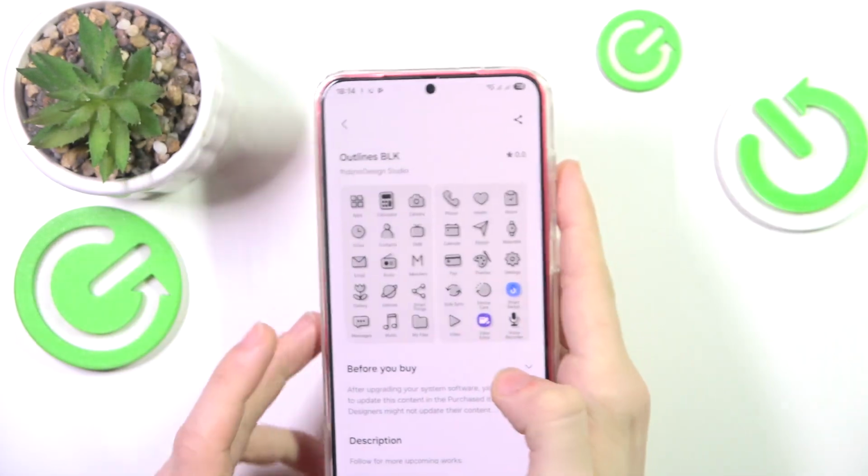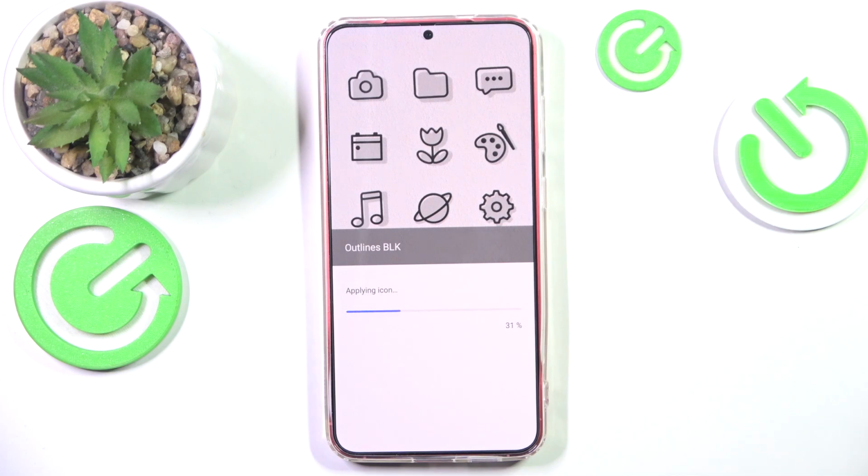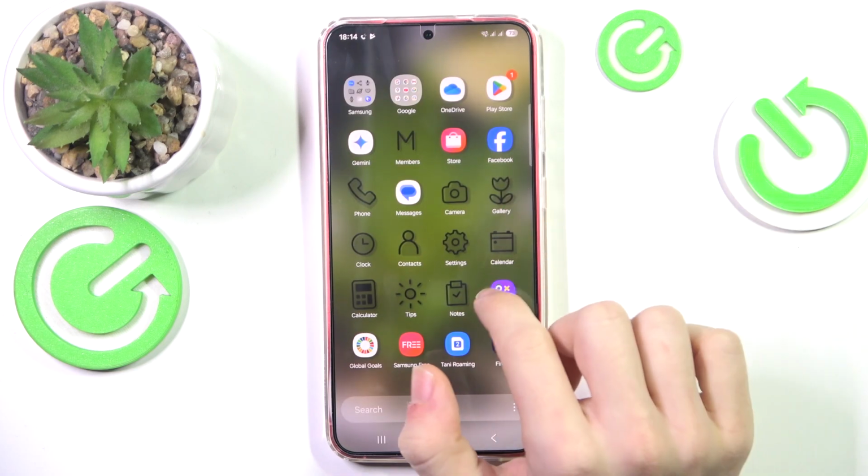So I'm just gonna click on download. They look quite neat. I'm gonna click on apply now. And you can see that they actually are different. So they have been changed now.